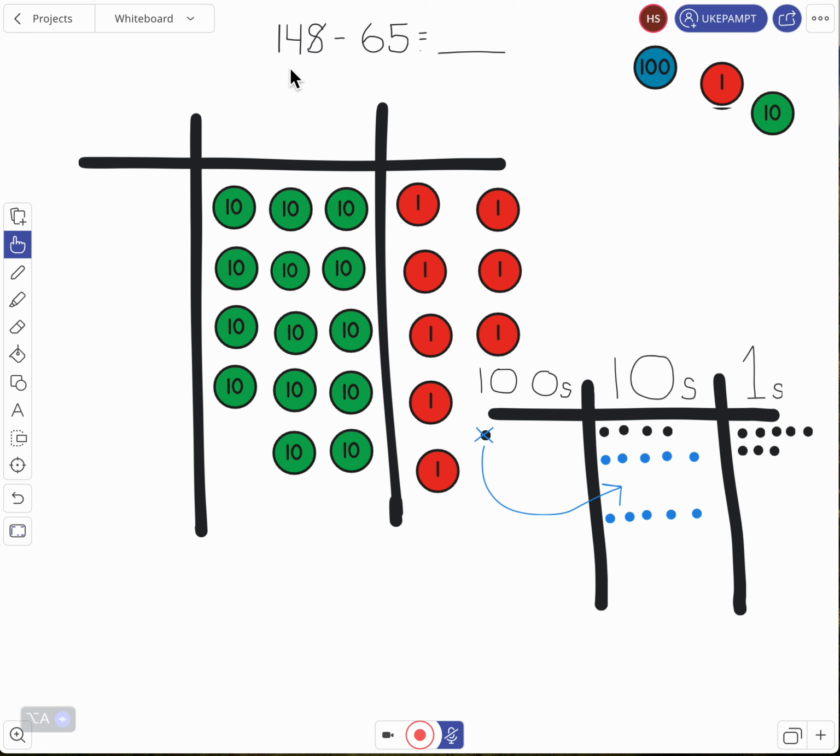Now let's see, do we still have 148? We haven't subtracted anything. Let's just make sure. So 10, 20, 30, 40, 50, 60, 70, 80, 90, 100, 110, 120, 130, 140, 141, 142, 143, 144, 145, 146, 147, 148. Okay, so we still have 148. Now, can we subtract 5 ones? Yeah. Can we subtract 6 tens? Oh, yes, we can.